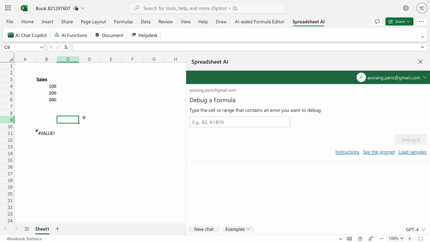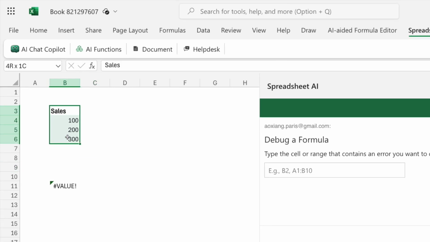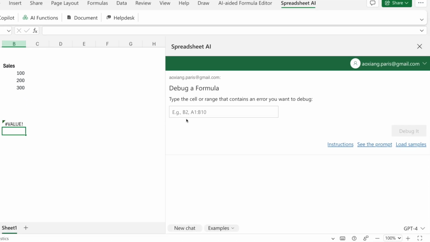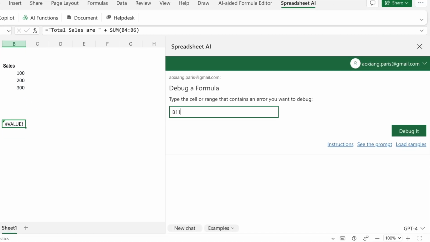In this example, there is a table of sales, and I have a formula in cell B11 that I expect to return total sales are 600. However, this formula returns an error. We can enter the cell reference B11 in the field and then press Debug It.